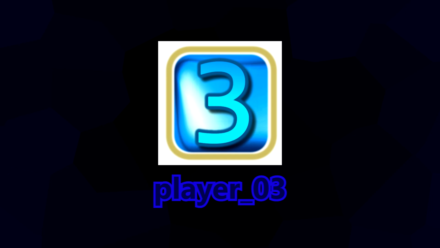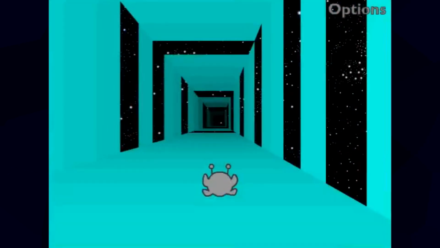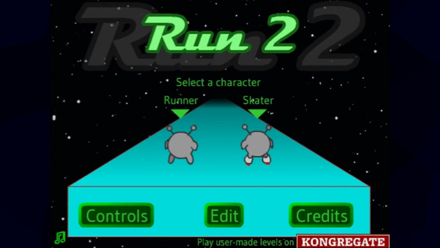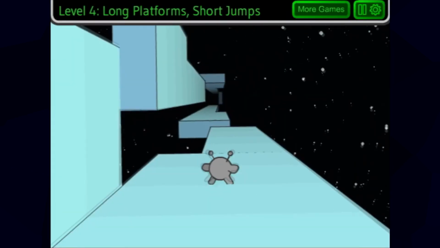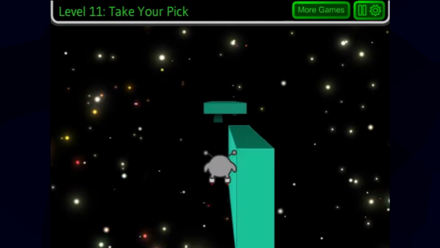The year is 2008. Player 3 releases Run, a simple but unique Flash game. Its gravity switching mechanic and level structure made it stand out from your typical endless runner. Then, in 2011, came Run 2. Now there were two playable characters who both controlled differently, and the levels were made up of three-dimensional blocks. The game felt better to control and looked nicer overall compared to the first game.